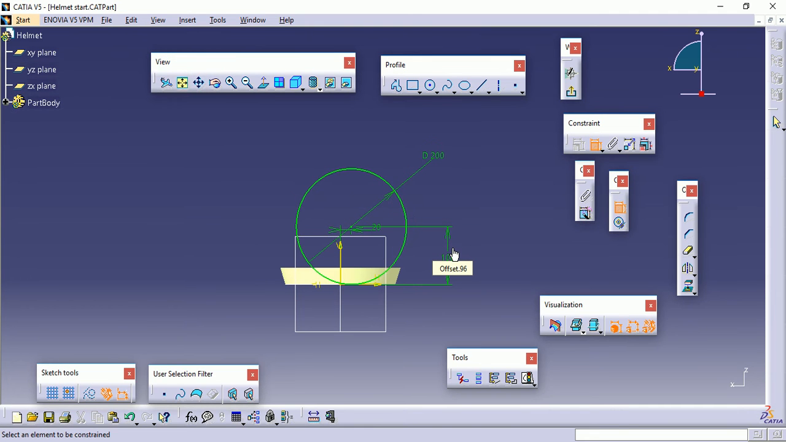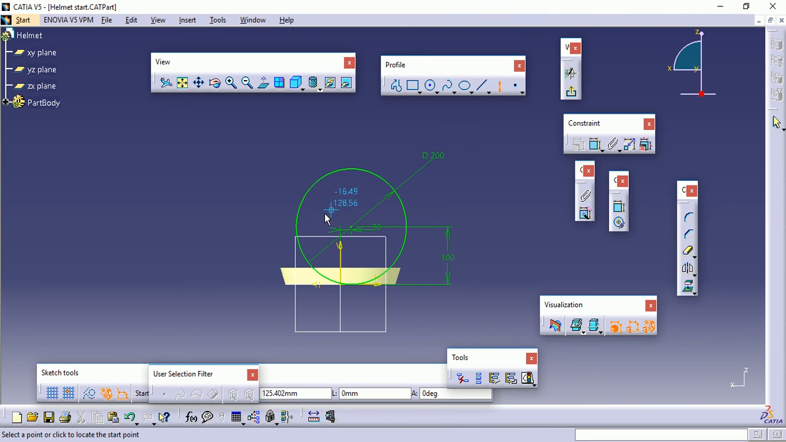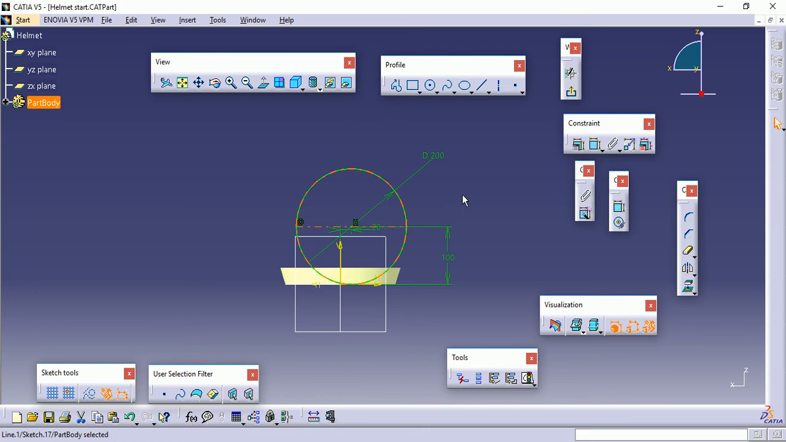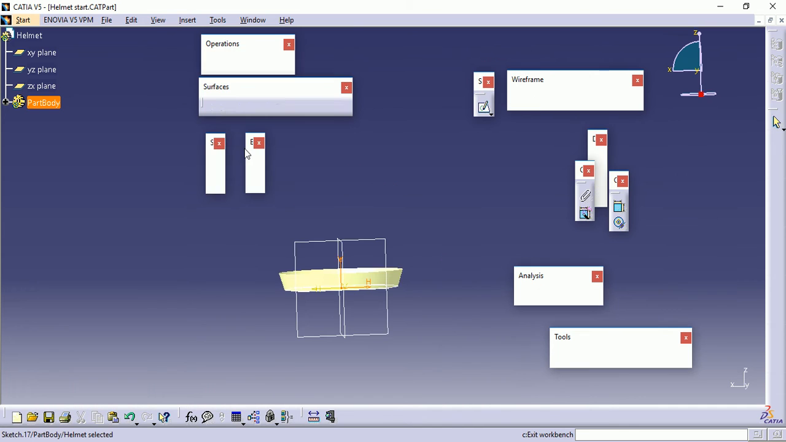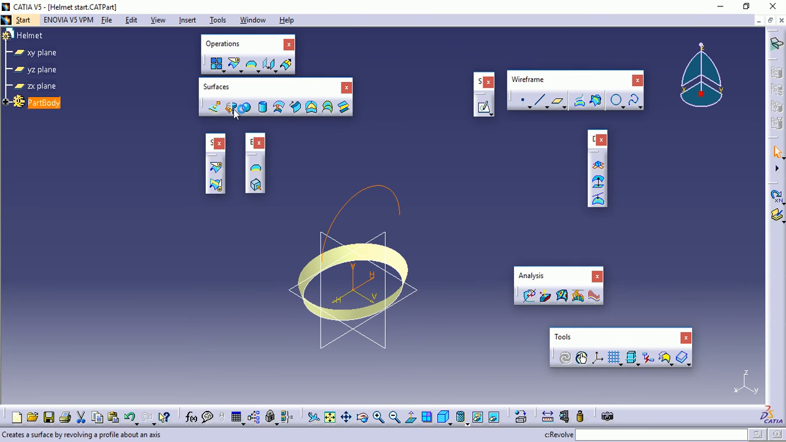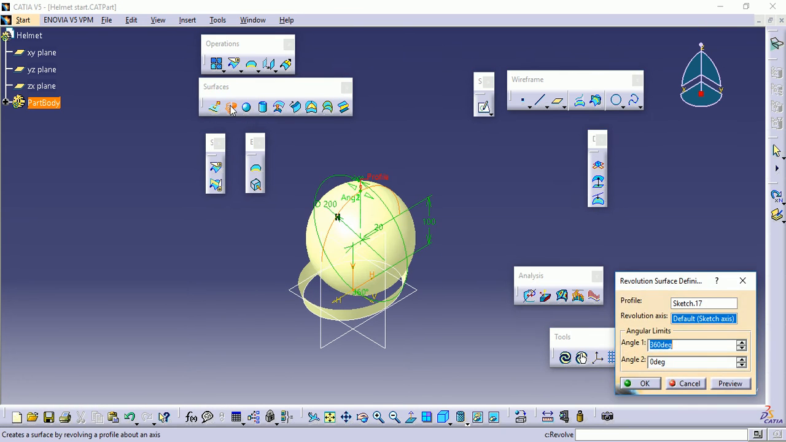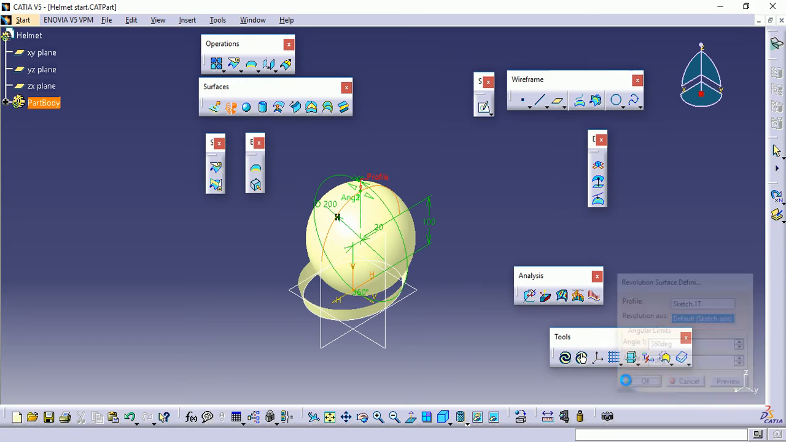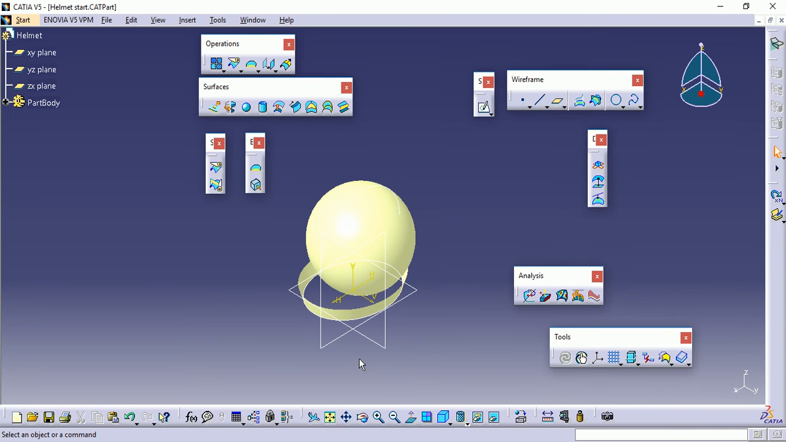Now we will draw an axis about which the half circle is going to revolve. So this is the axis, and now I will trim the circle, and here we have an option called revolved surface. So the half circle or arc gets rotated through an angle of 360 degrees.